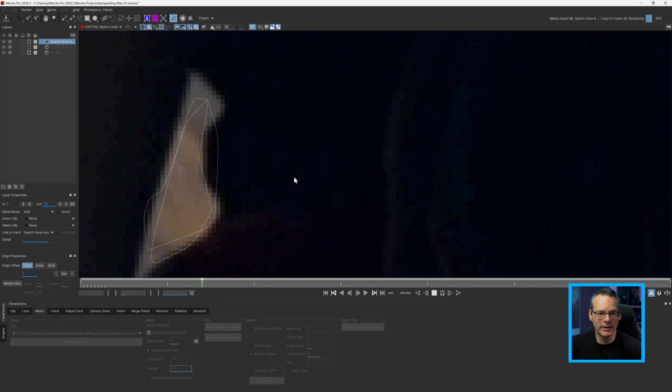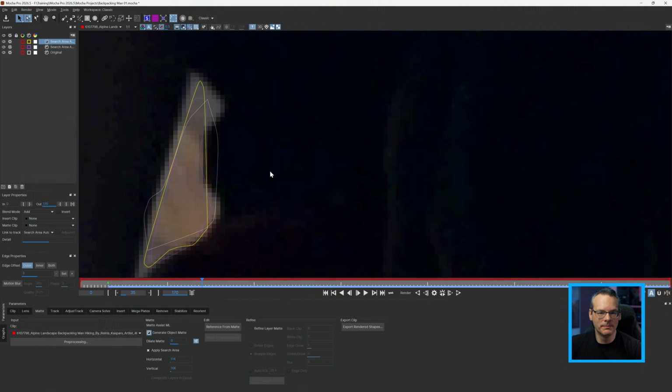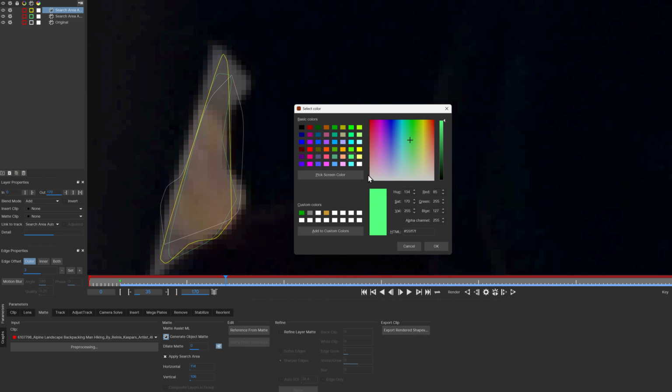Let's render that one up again, and we get another result. Let's see if I can find a different color. So we've got the original in white. That's without any of the search area stuff. We've got the auto search area with green, and then we've got a manual one with yellow.